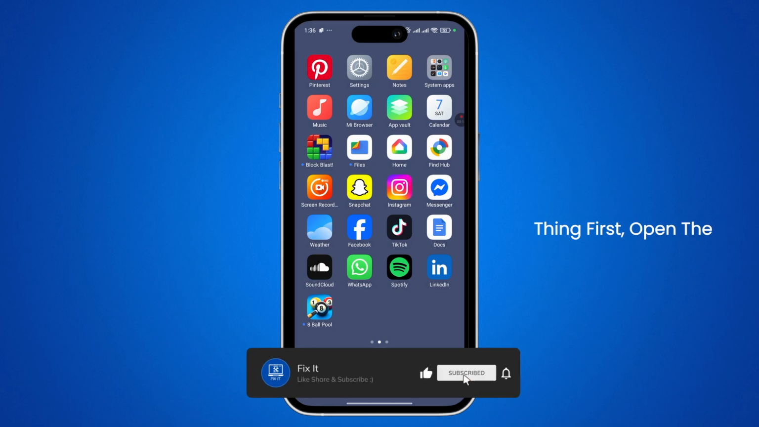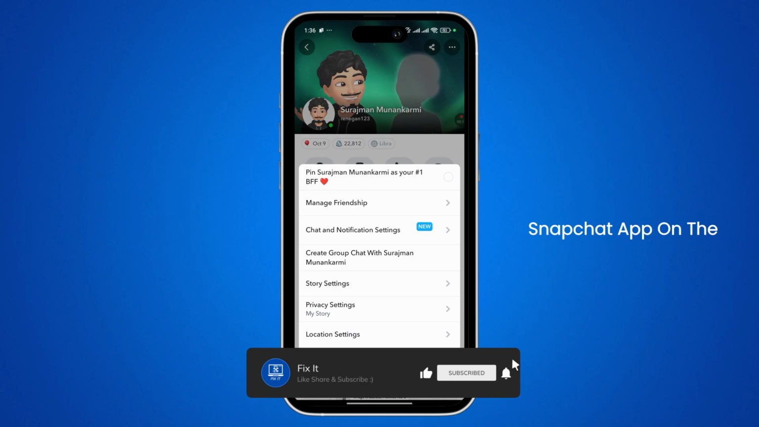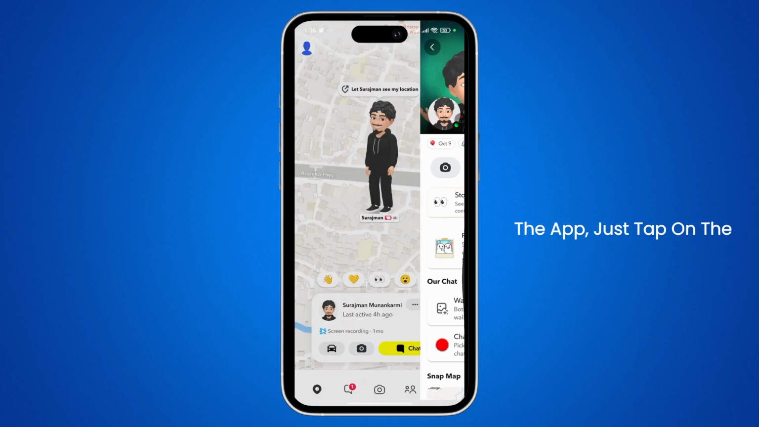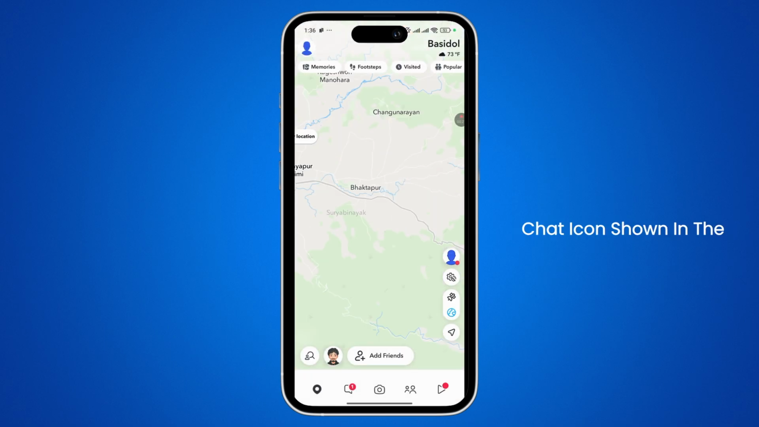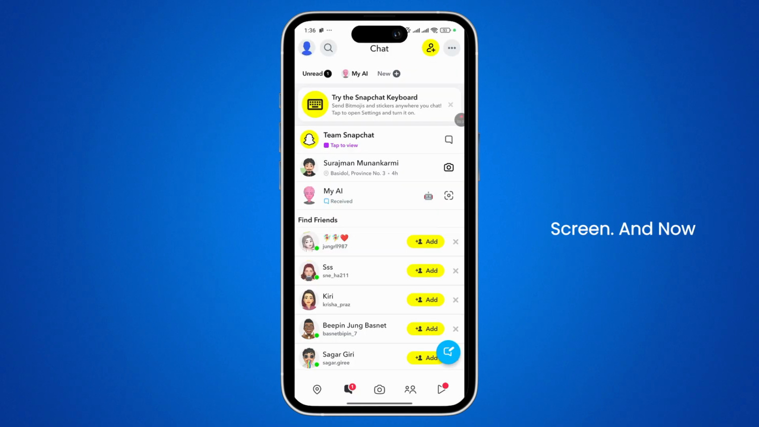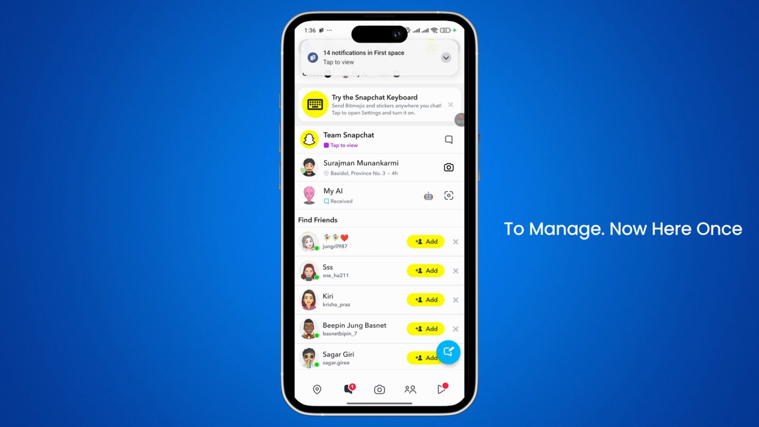First things first, open the Snapchat app on the phone and make sure that you're logged in to your account. Once you are inside the app, just tap on the chat icon shown in the bottom left side of the screen. And now, once you're inside the chat section, simply tap on the conversation that you want to manage.